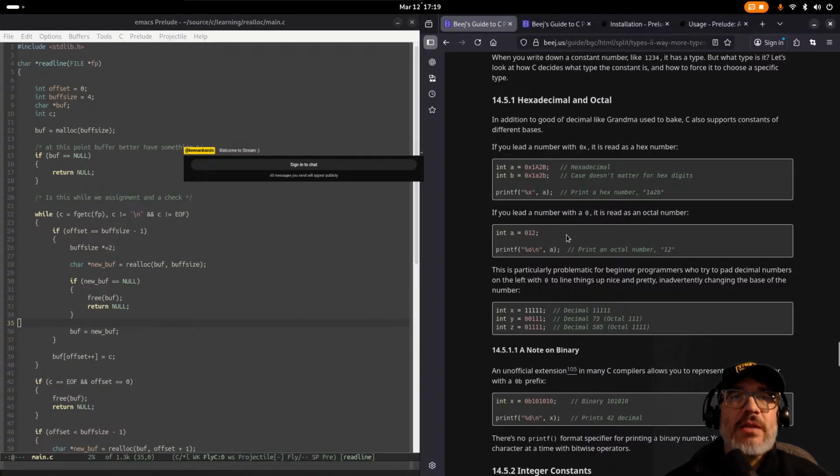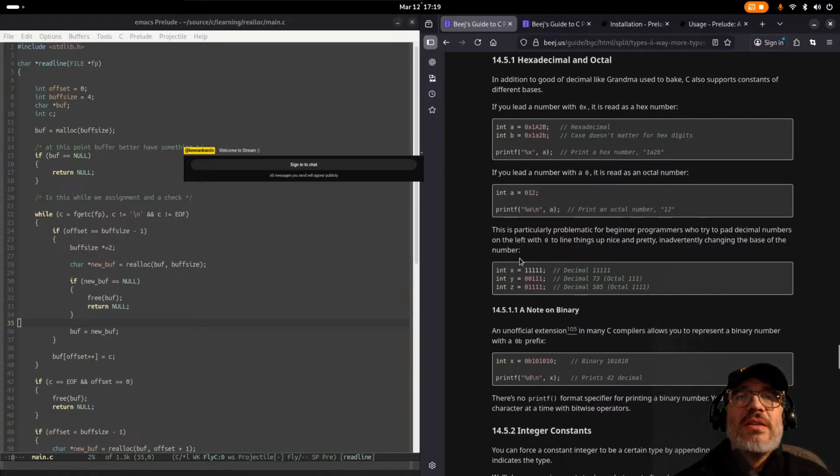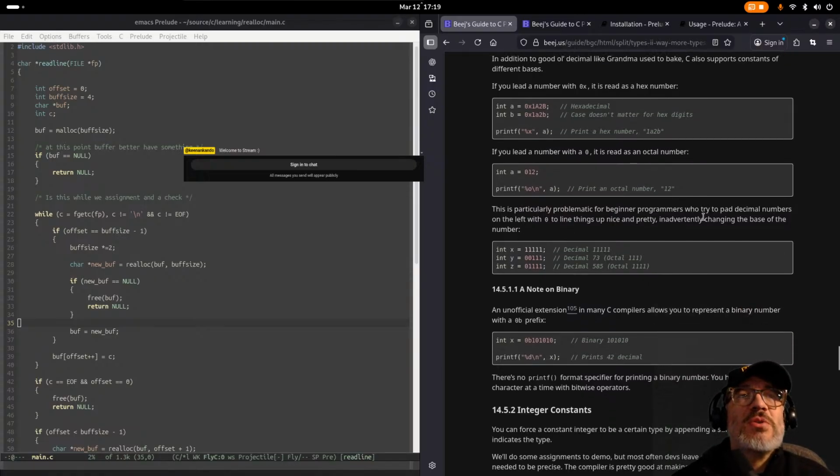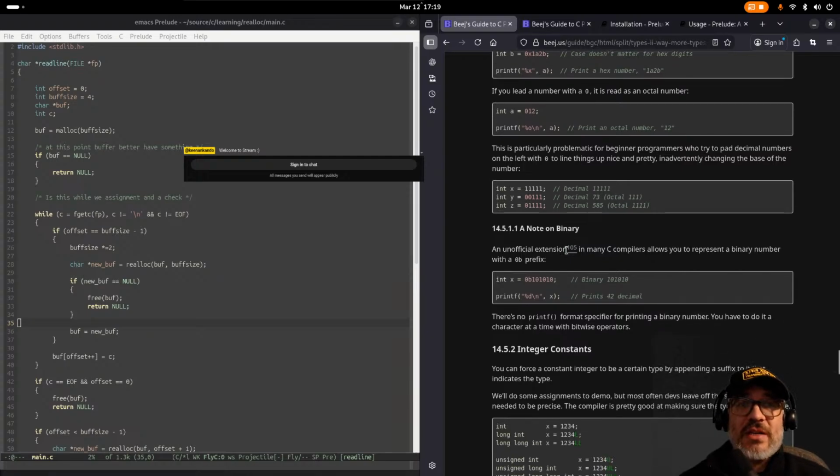If you lead a number with 0, it is read as an octal number. Int a = 012 is an octal number. This is particularly problematic for beginning programmers who try to pad decimal numbers on the left with a 0 to line things up nicely, inadvertently changing the base of the number. Int x = 111 is decimal, int y = 0111 is decimal 73, int x = 01111 is decimal 585 because it turns into octal.